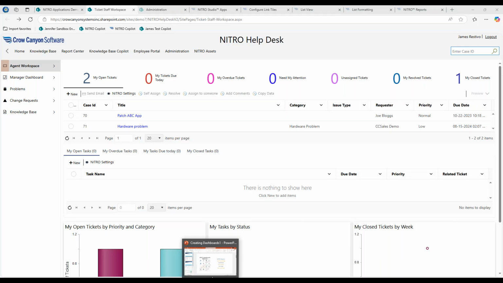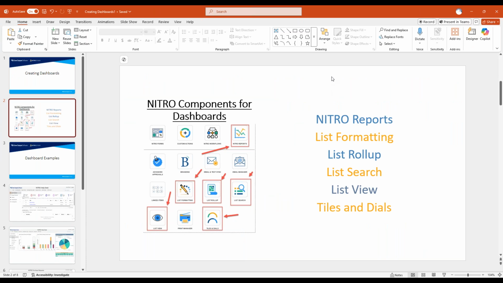So actually, first thing I want to show you is just talk about the different types of web parts we have that help build a dashboard. So this is just from our NITRO Studio screen. And we have things like NITRO Reports. We have things like list formatting, list rollup, list search, list view, and tiles and dials. So these are kind of your main features for building out dashboards.